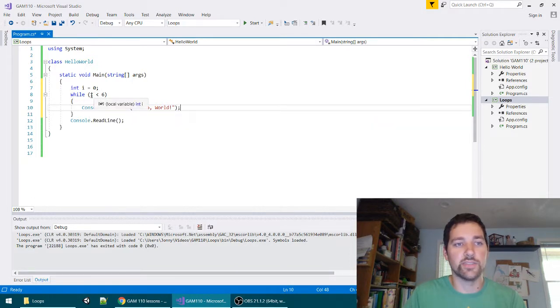So i is 0 for the first time. We go in here. It's less than 6, so this evaluates to true. And because that's true, it executes this block for the loop. That block is just writing hello world to the console. And then it will repeat. So it goes back up to test this condition again, i less than 6, and i hasn't changed, so it's still 0. This will keep looping forever.